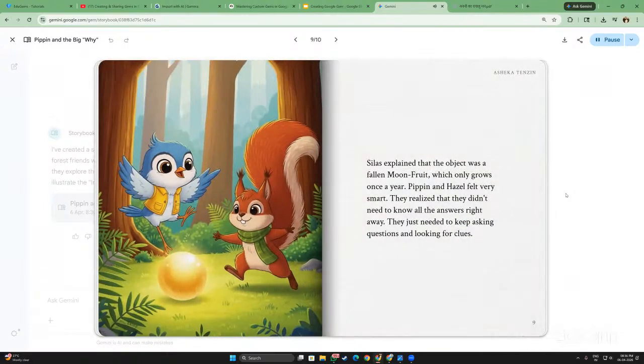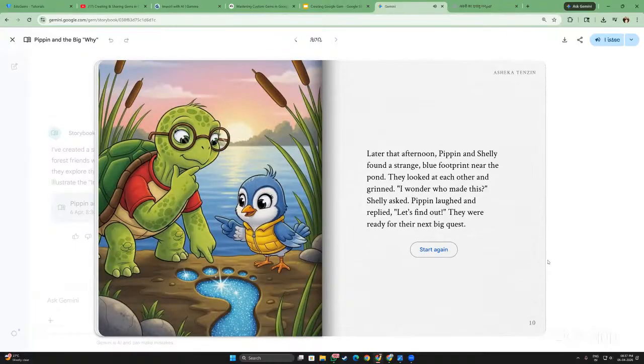Silas explained that the object was a fallen moon fruit, which only grows once a year. Pippin and Hazel felt very smart. They realized that they didn't need to know all the answers right away. They just needed to keep asking questions and looking for clues. Later that afternoon, Pippin and Shelley found a strange blue footprint near the pond. They looked at each other and grinned. "I wonder who made this," Shelley asked. Pippin laughed and replied, "Let's find out." They were ready for their next big quest.